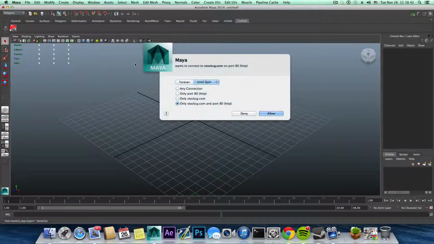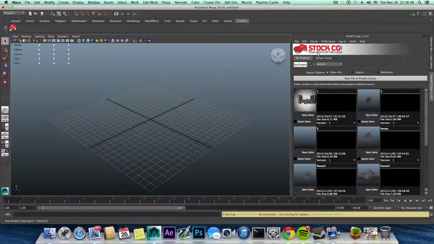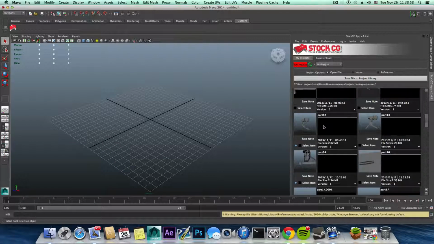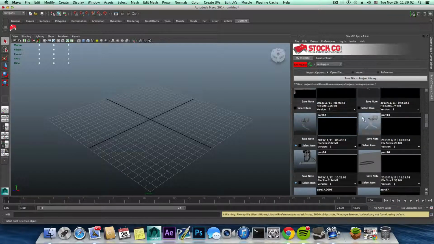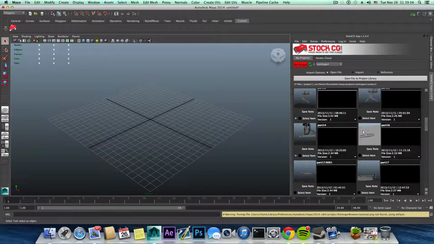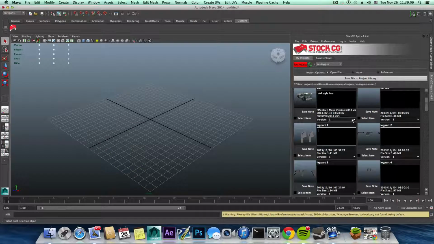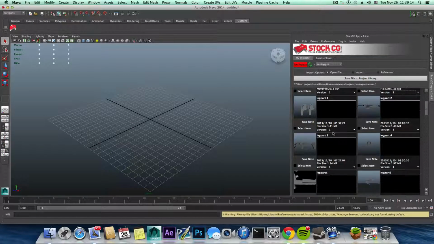Now I'm using some new plugin that I've downloaded from stockcg.com, and it's quite a nice plugin because it manages all your references and models on your libraries into those thumbnails menu, and you can just pick the one that you need to work with, and it's instantly open it in the work area. So if you want to try and use this, be my guest.